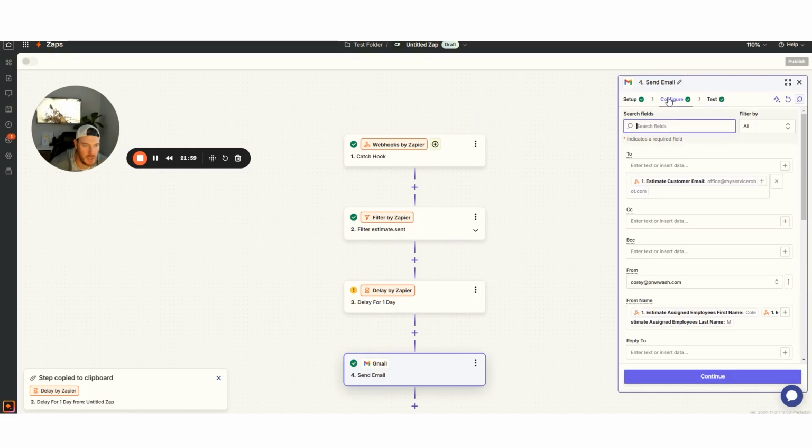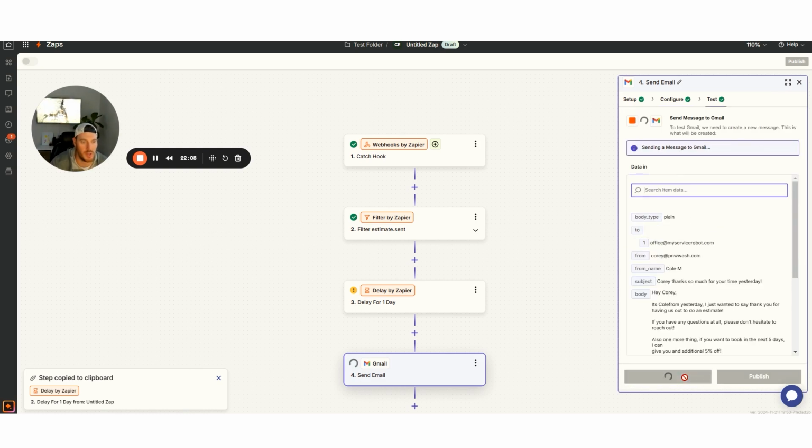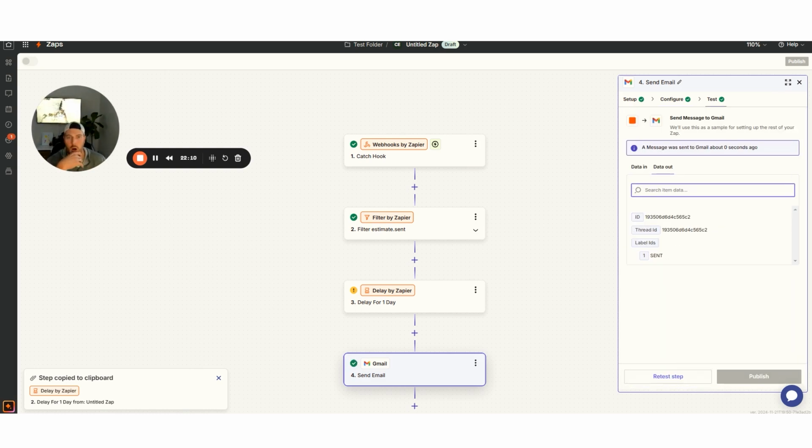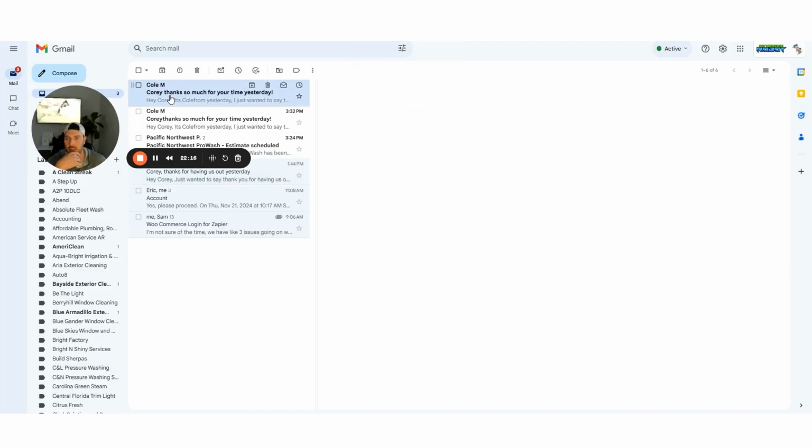And we're gonna hit configure again, and we are going to go to the subject line, and we just need to hit space there. We're gonna hit continue, and we'll hit retest that step. So always test it on yourself first to make sure that it's working the way you want. Okay, boom, it came in, there's the space.